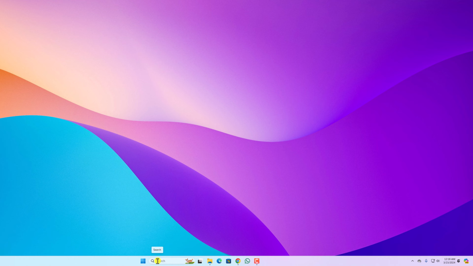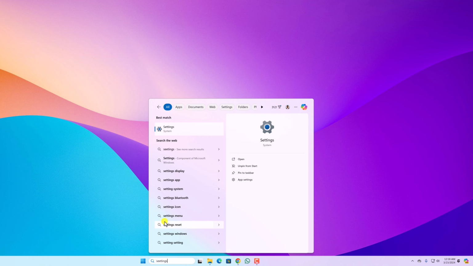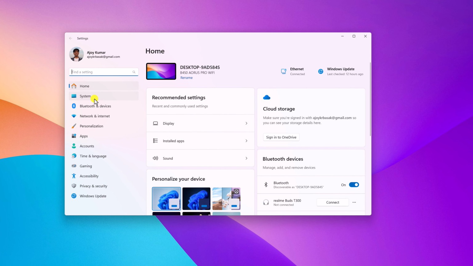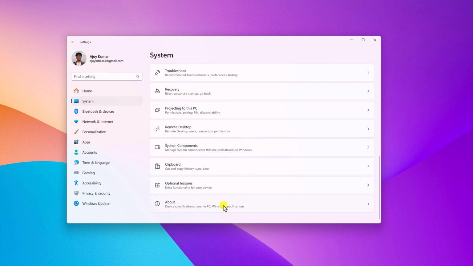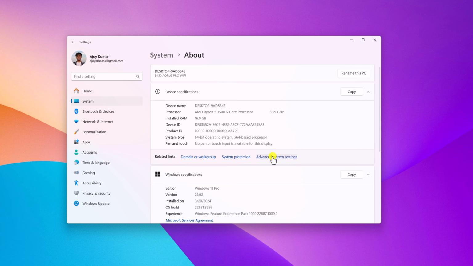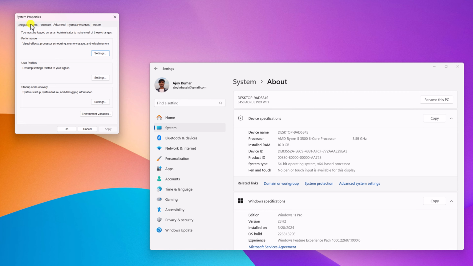For that, on the search option, search for settings and open the settings application. Click on system tab, scroll down. Here click on about option. Now click on advanced system settings. Here you will get system properties window. Simply click on advanced tab, then click on environment variable option.